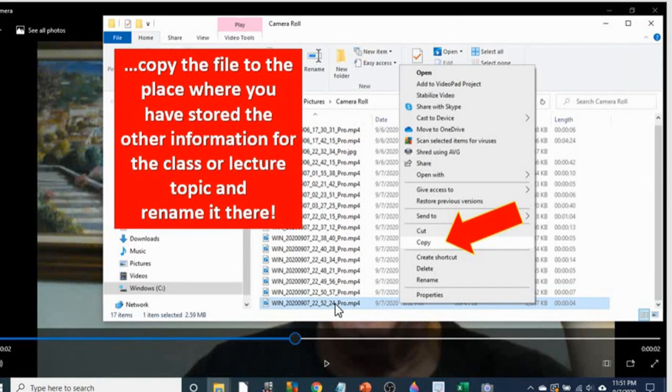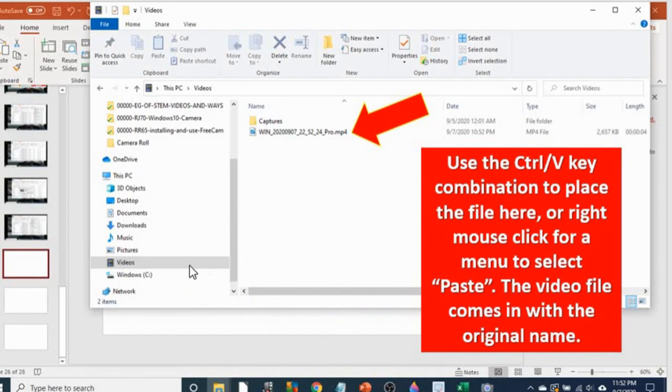Instead of trying to rename it here, use that menu that comes up when you right mouse click this to copy it instead. And then place it into a folder. Same name applies here, but you place it there, and it's fine that the same name is there in a different folder. You can copy from the previous screen and use the Control-V key combination to place it here.